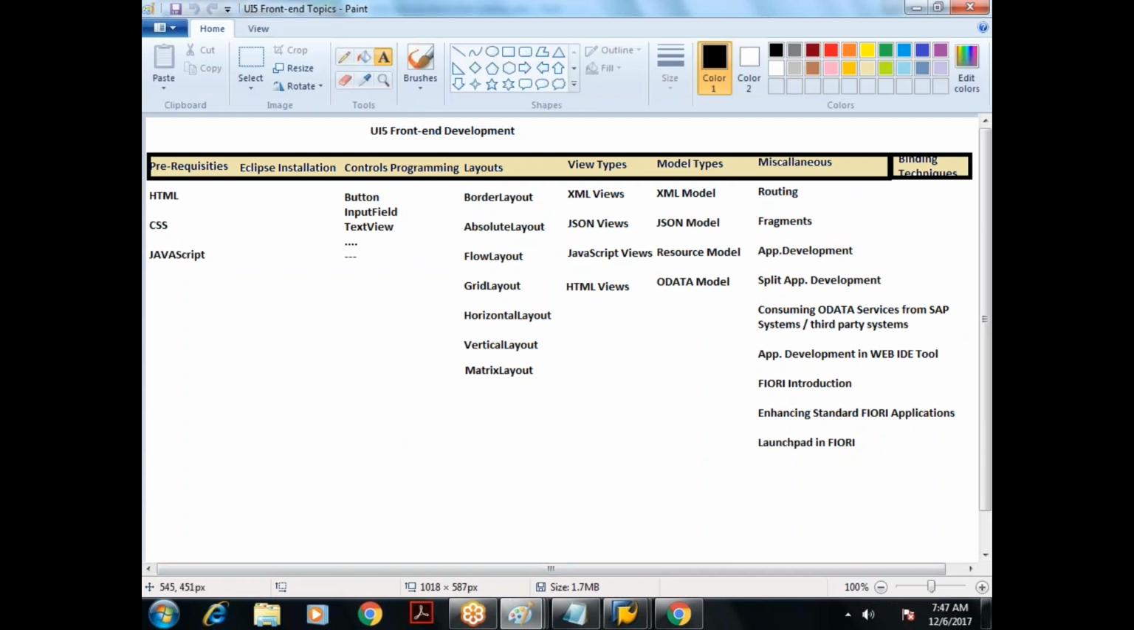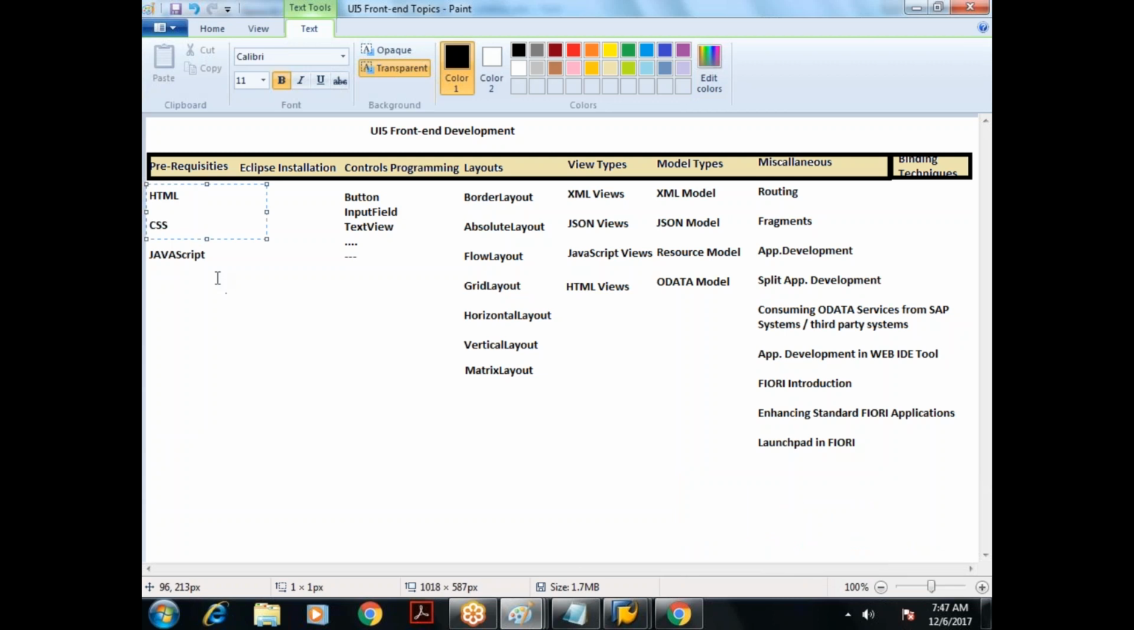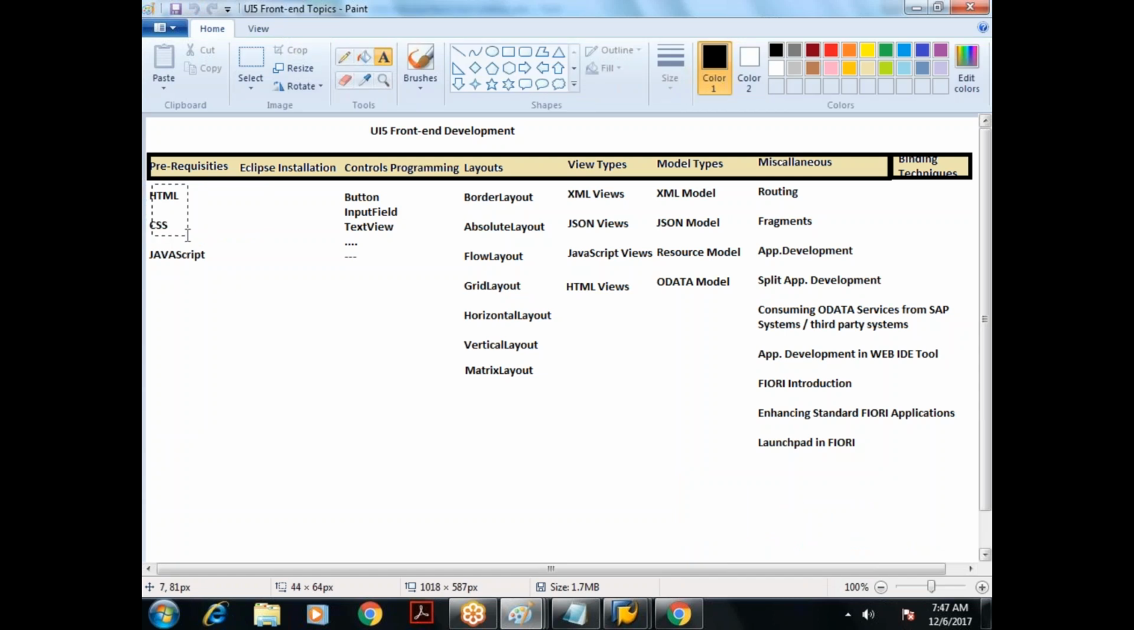Right, so this is our overall plan. Tomorrow onwards we'll be starting with HTML, CSS. Again, we are not going to learn complete HTML and CSS. Not at all required. Just a glimpse of HTML, a glimpse of CSS. Our focus should be on JavaScript.